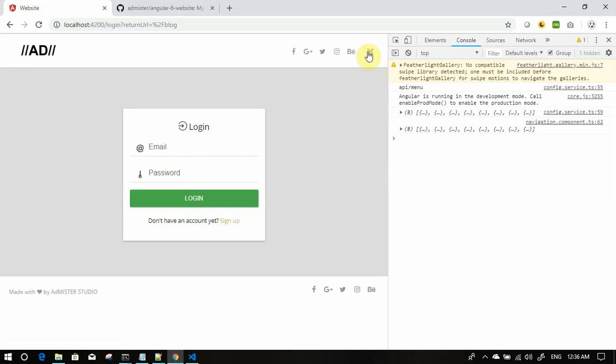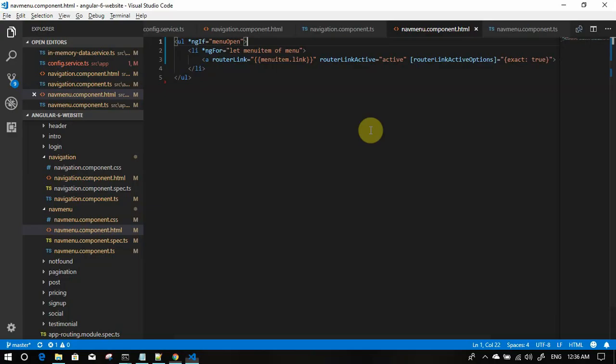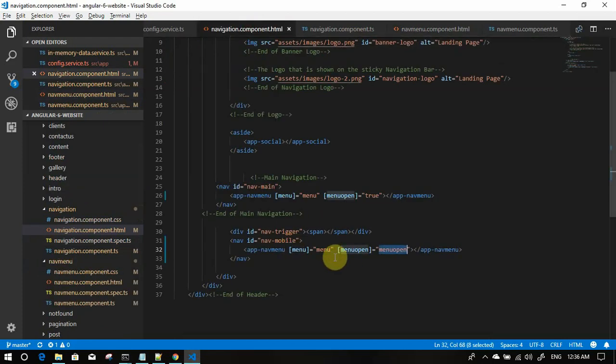On the click of this event, we want to change the class also. So let's go back to our navigation component, and here we want to assign a function to the span. Okay, on click, toggle menu.